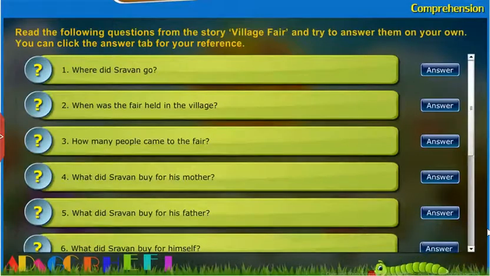Comprehension. Read the following questions from the story Village Fair and try to answer them on your own. You can click the Answer tab for your reference.